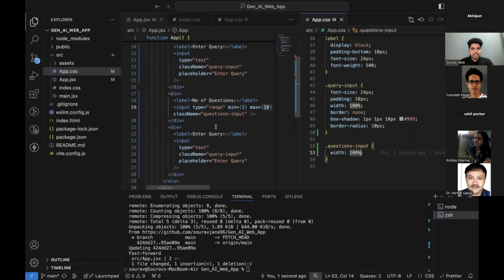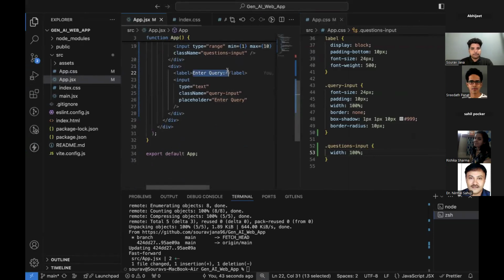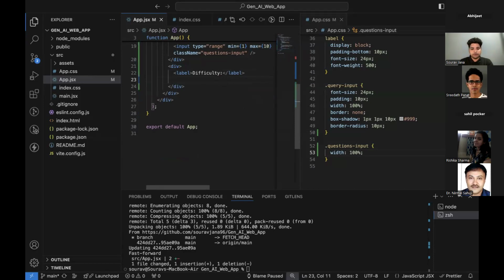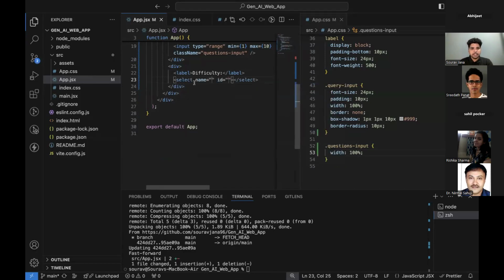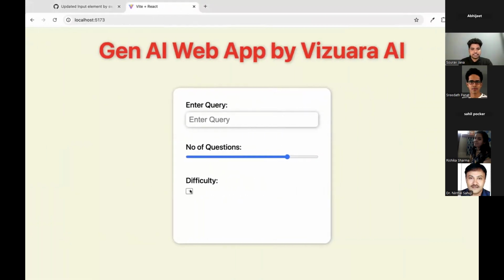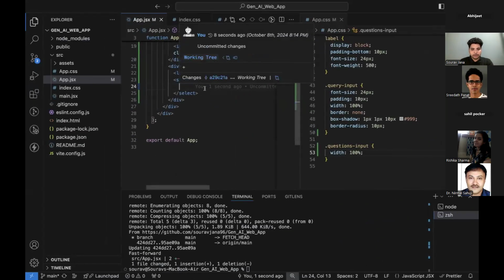And similarly, let's add the level of difficulty. Let's name it simply difficulty. Here we will not provide a text input; rather we will provide a select input. To do that, in HTML we have another element called select. So we change it to select. When you create a select input, basically it will look like this. Here we have to provide the options.